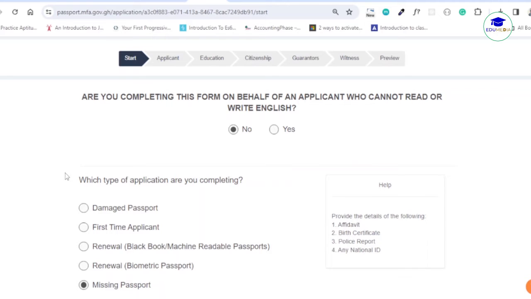And also note, we already have a video on how to renew a passport and how to apply for a Ghanaian passport as a first time applicant. So take a look at those videos in our comment section or in the description section. The links are there. Take a look at them and know how to fill your application, and the tidbits that are required when you are renewing your passport application. Well, let's click on missing passport and then we click on continue.